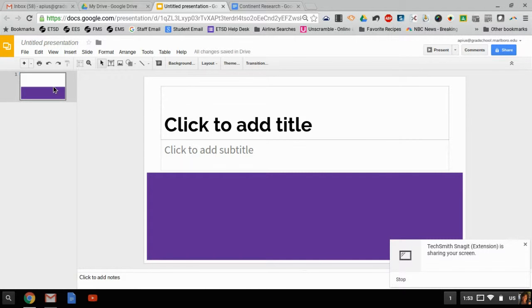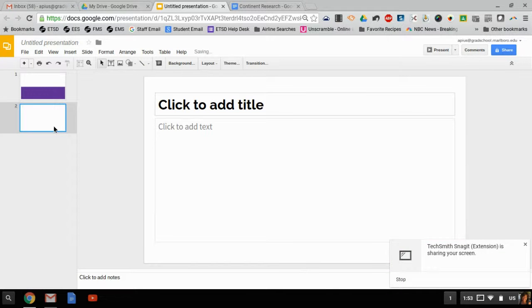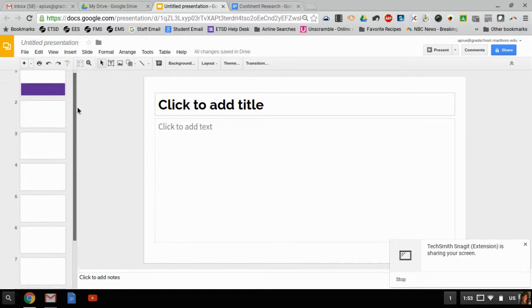And now that you see that my thumbnail is selected on the left-hand side, you can add new slides by clicking on the Slide tab and then clicking New Slide, or as you see, Control M is an option as well. So if I hold the Control button and tap the M, I can add as many slides as I need to. In this case, I'm going to do 9, and I'll show you why.